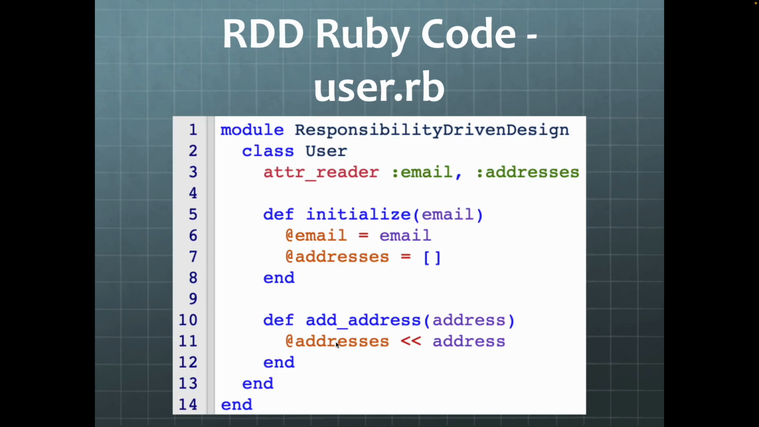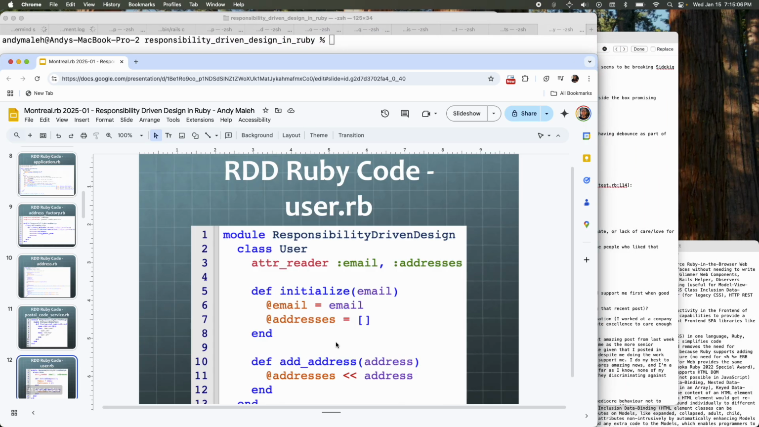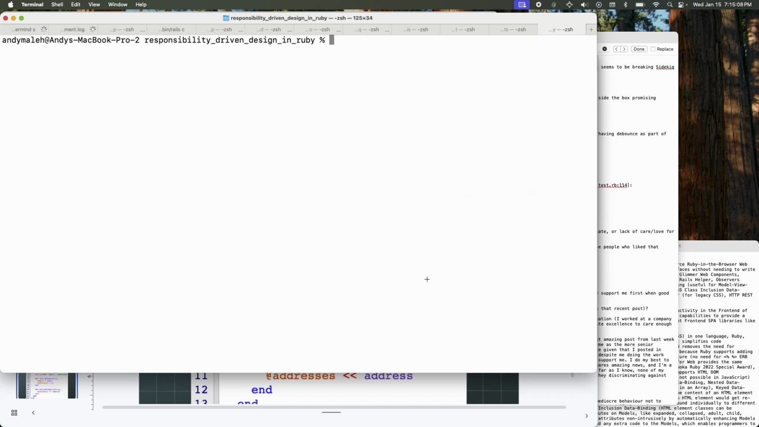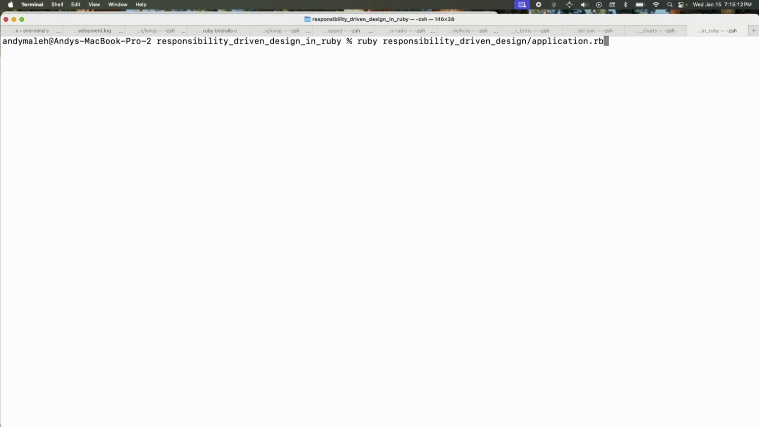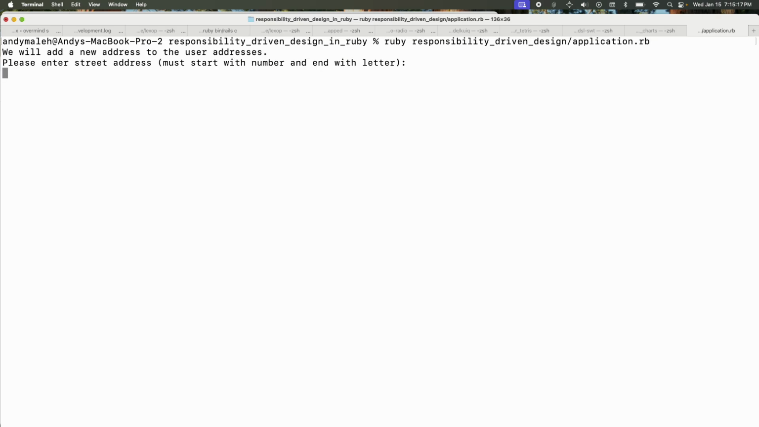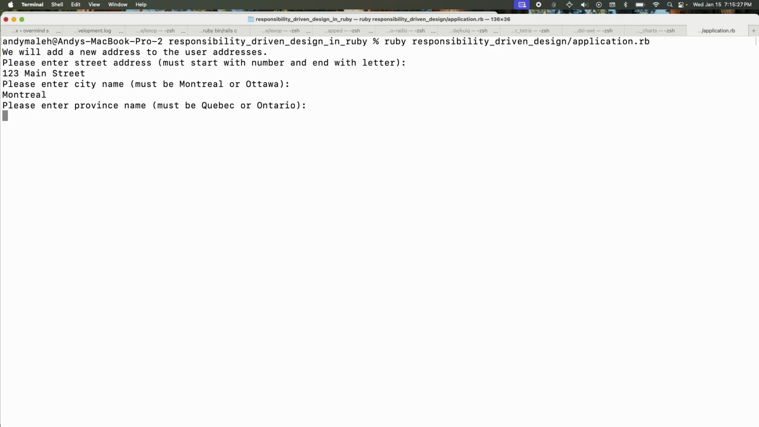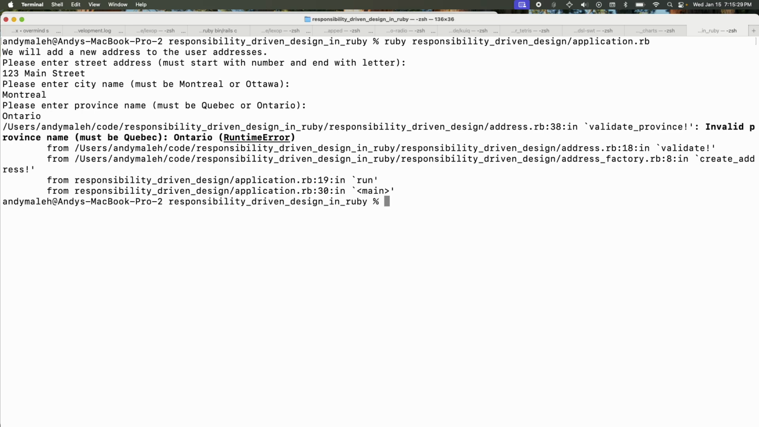So now let me run the app. I have it actually on my machine locally. Is this large enough? Yeah. Okay. So first it says, what's the street address? So I'm going to put 123 Main Street. City, I'll put Montreal. So if I put Ontario here, it's going to freak out.